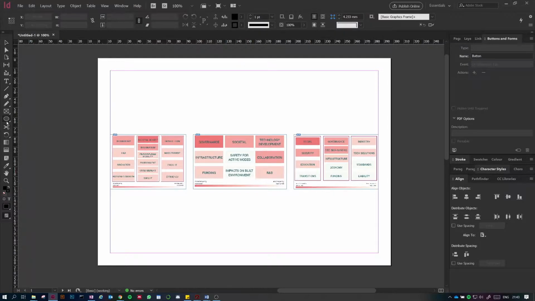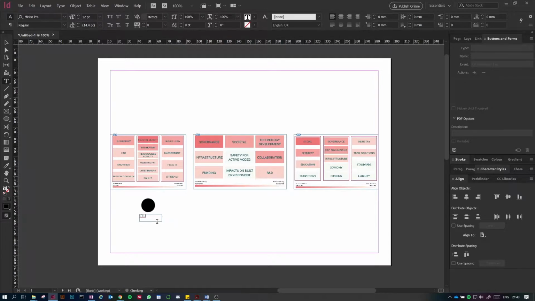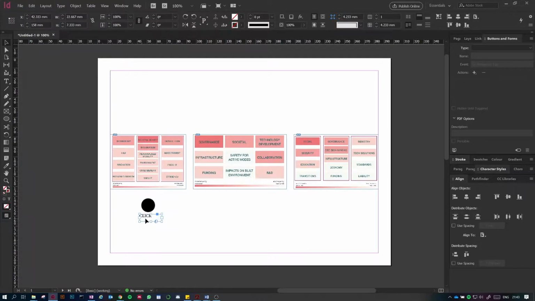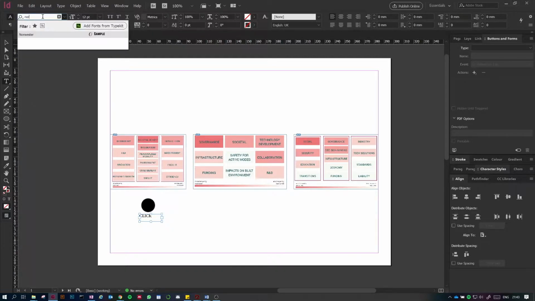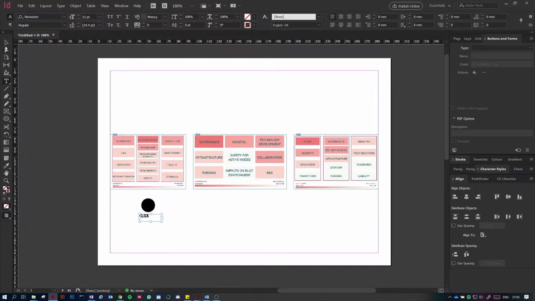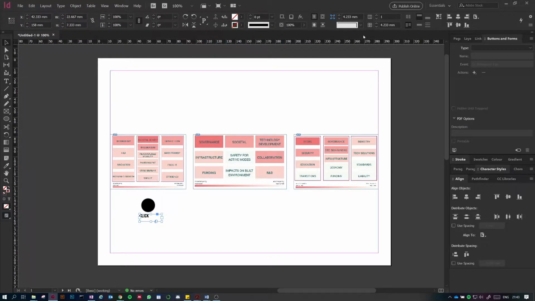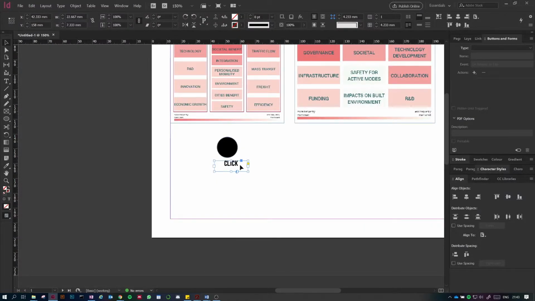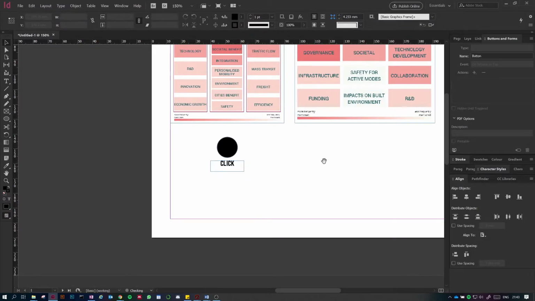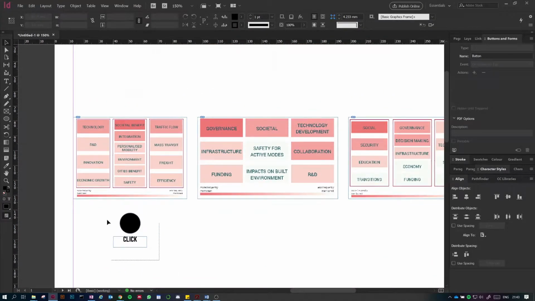So first things first, I'll just create a very clickable button. It will just be a circle. This can be anything really. It doesn't need to be a shape. It can be a piece of text or even a combination of both. So if I type in click and change it to a different font. Okay, here we go. So I want this combination, the circle I have drawn and my text, to be the button. I'll group them first.